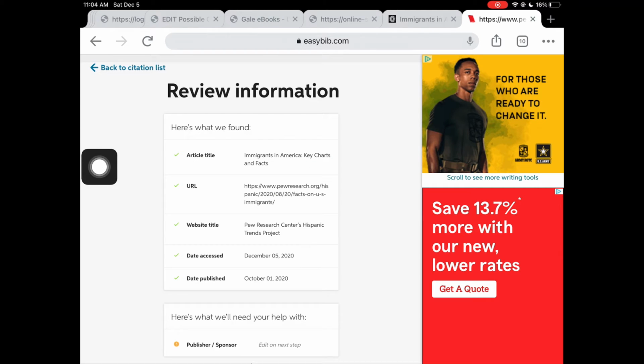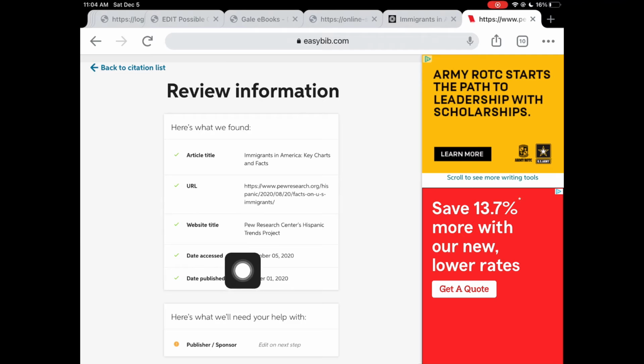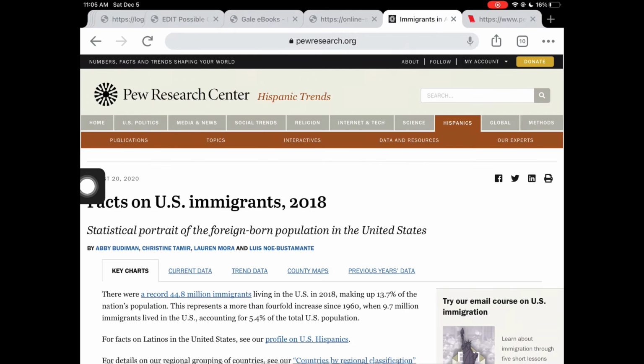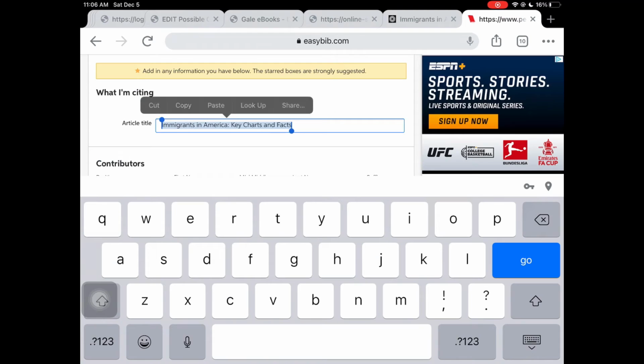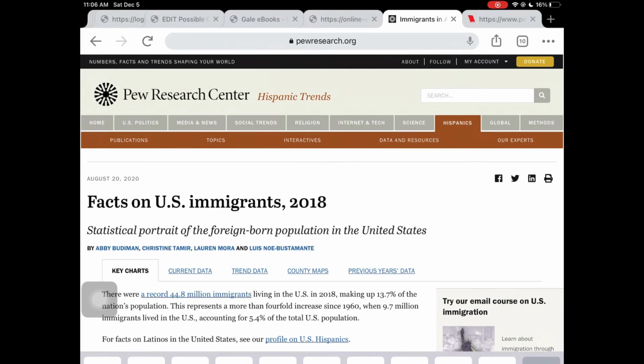And in fact, I'm noticing there's a few things that are problems. And that's okay, like this title, for example, at the top, but I'm going to still click cite and then go back into what it says as the details. So, Facts on U.S. Immigrants, 2018, is actually the title. So I'm going to copy that and go back to where it says article title and paste that new title in.